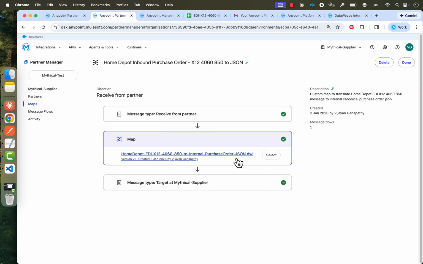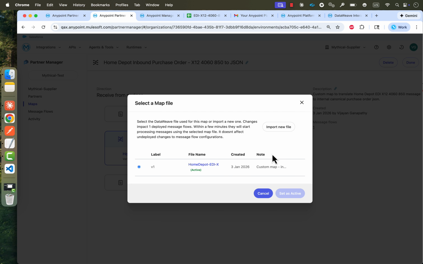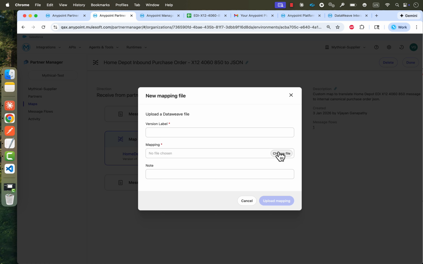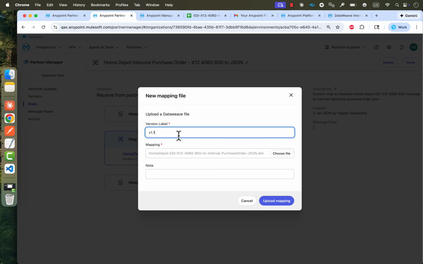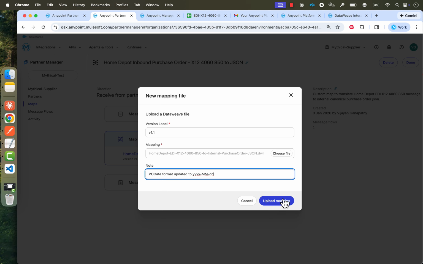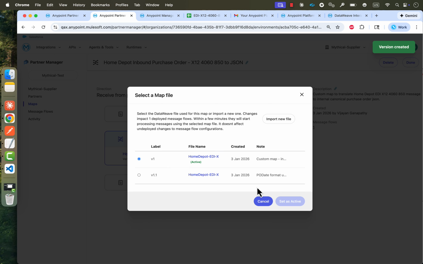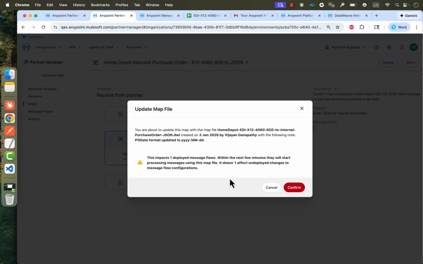Back in Anypoint Partner Manager, we open the Home Depot map and import the updated map file. We label this version 1.1 with a note describing the change in this version. The versioning allows us to stage changes and only activate them when the trading partner or the backend system is ready for the change. We'll set the new version as active now.